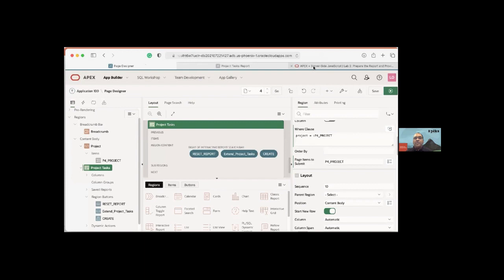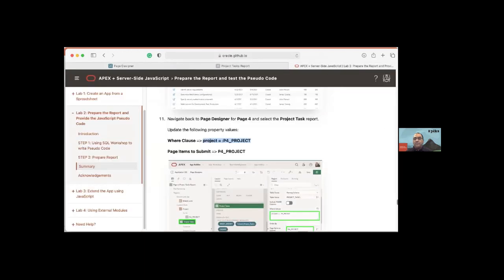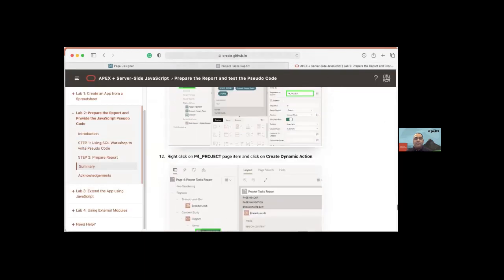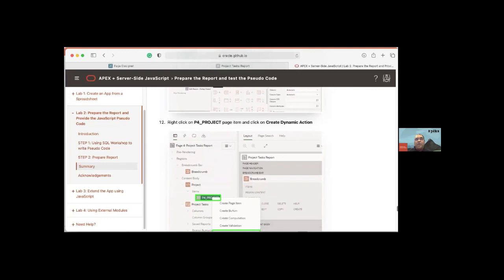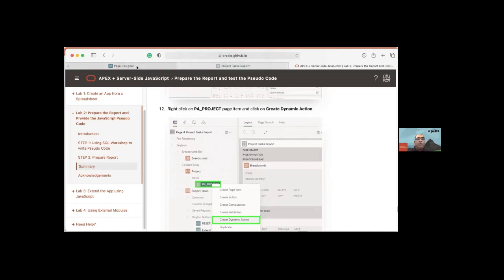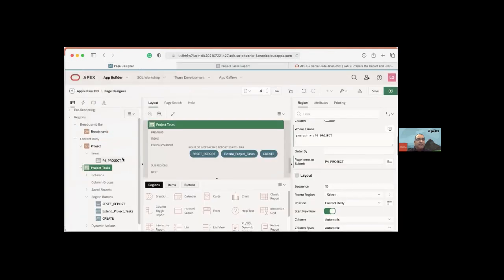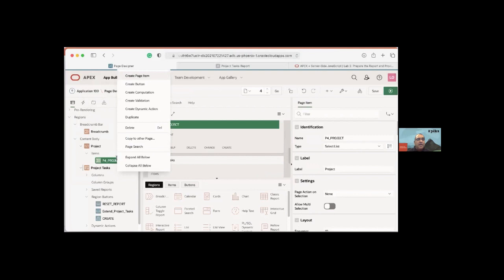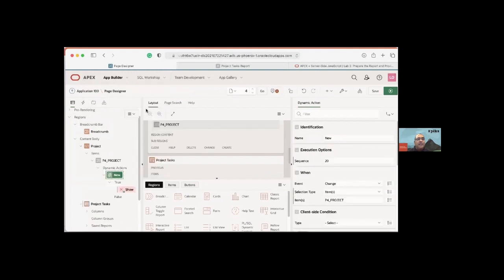P4 project. Okay. And then after this, you're creating a dynamic action so that we need to make sure the page is refreshed upon changing every project. So let's go to the project page item, P4 project item, right click and click create dynamic action.